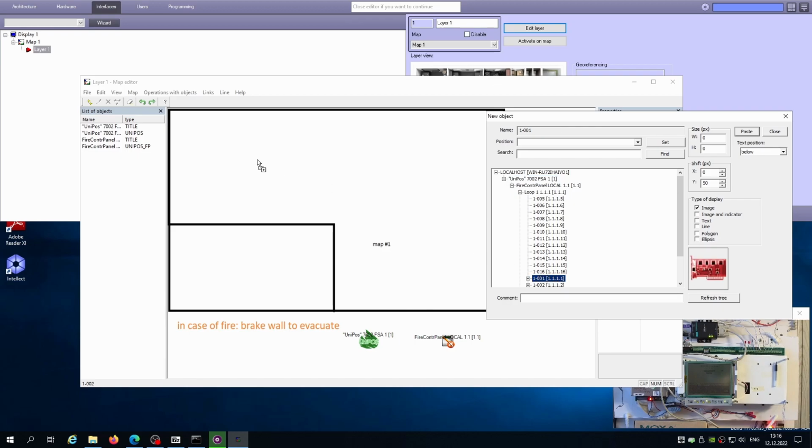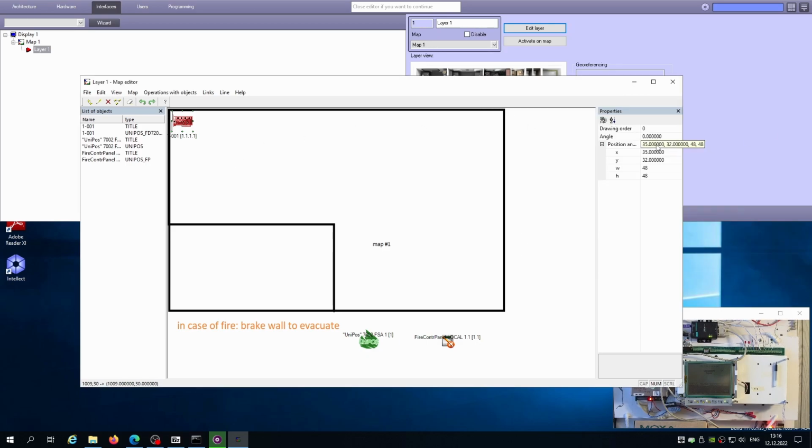Now let me add detectors into here. Okay, the first detector is here. I see it's quite big. This is the position and this is the height. Let me try to make it smaller. 40 by 40. No, it's too big. 20 by 20. Okay, it's fine.